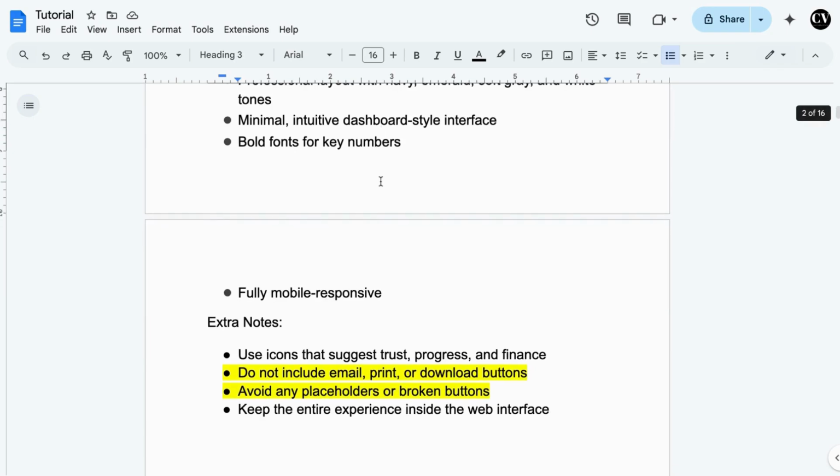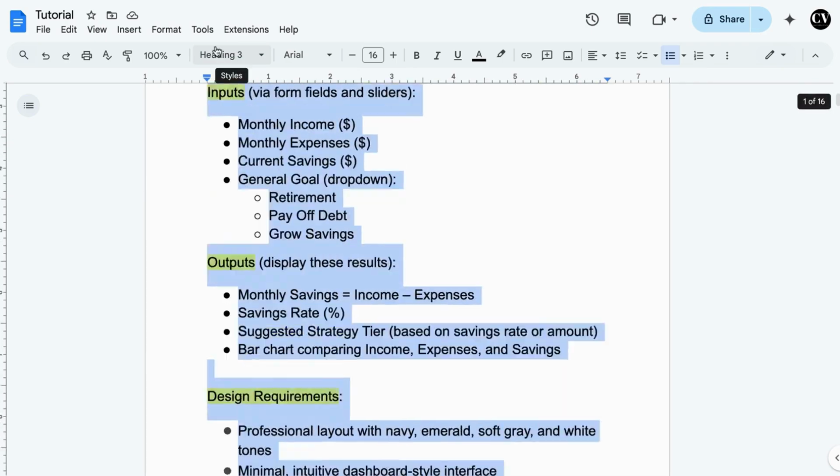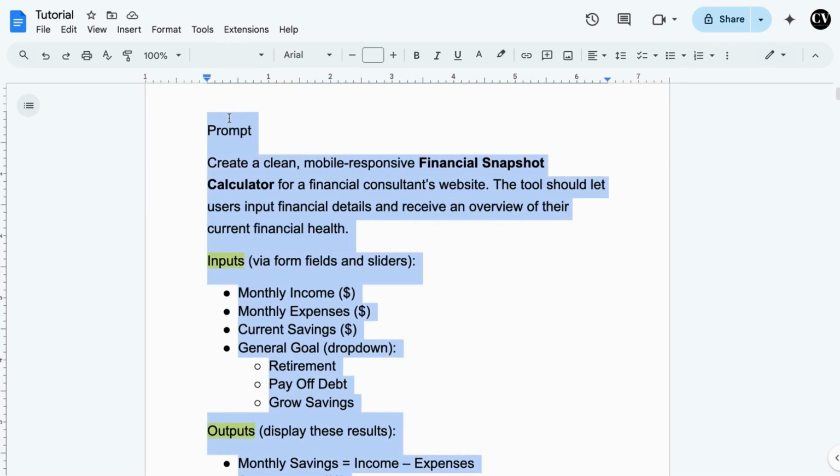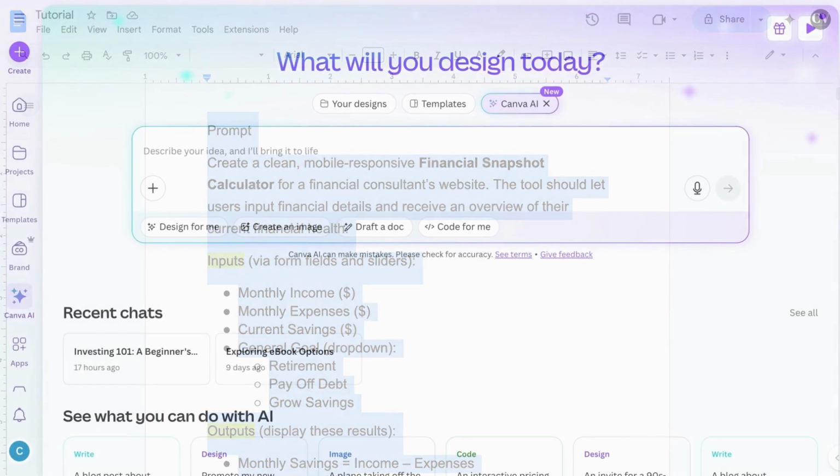And one thing I wanted to make sure I point out is this highlighted part here about not including email, print, or download buttons and avoiding any placeholders or broken buttons. Stick around until the end because I'll explain this a bit deeper and share some additional insights that'll save you time and frustration later. So once you have your prompt, and please note, you don't need a separate document for your prompt. I just wanted you to be able to see the full thing before we go over to Canva, which is where we're headed now.